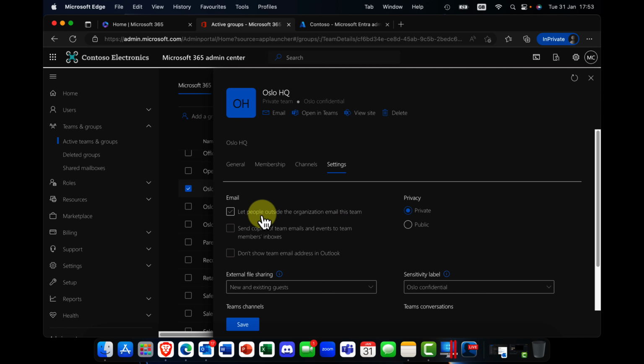So again, if you're using guests, if you've got external collaborators within your organization, then again, do you want them to be able to email the team? Do you want copies of emails to be sent to different members? You might not want the address to appear in the global address list, so you don't want it to appear in Outlook. It's also quite interesting, don't you think?